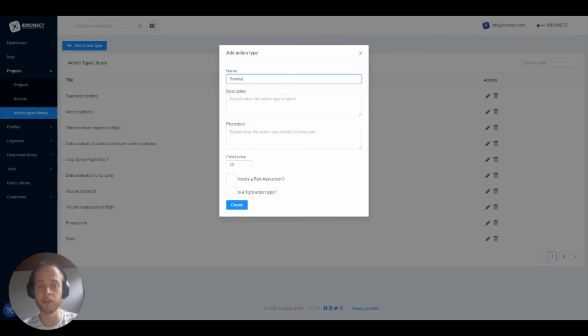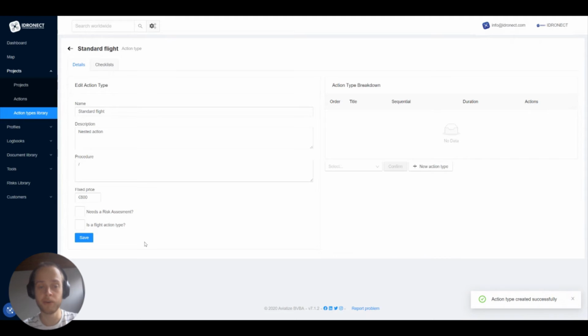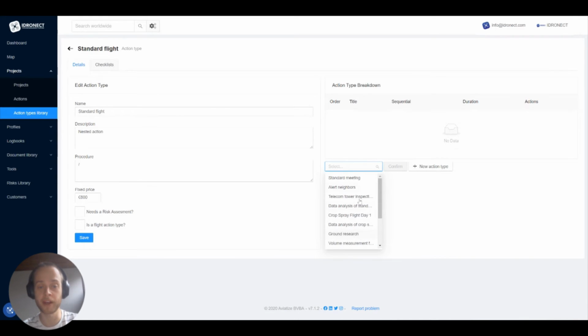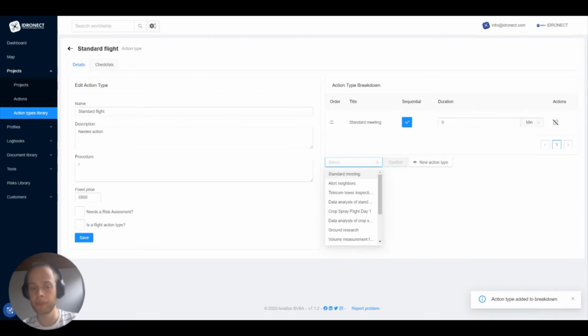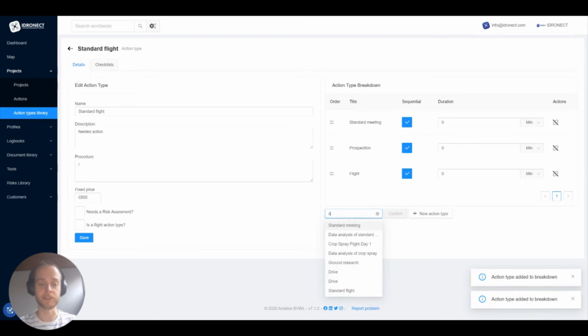We first create a new action type and give it the name Standard Flight. We'll give it nested action as a description, no procedure, and a fixed price of 600 euros. If we click Create, we see the overview screen again. On the right, we see action type breakdown. We can add action types from our action type library to this action type. You can just select them from the drop-down, so let's add a couple of them. We'll start with the standard meeting, then the prospection, then the standard flight, then the data analysis.